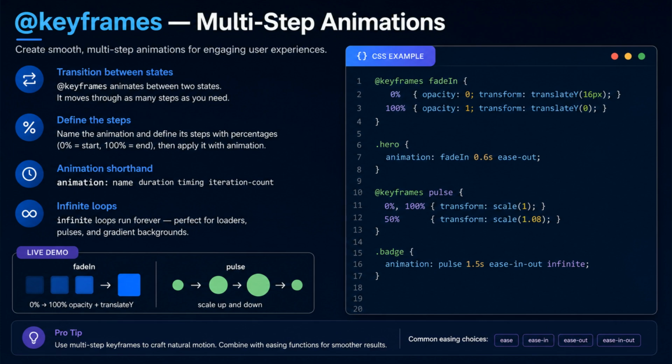Adding keyframes removes that limitation. Define as many intermediate steps as needed at any percentage of the animation's total duration, and the browser handles the interpolation between each one. Point out the two-part structure. The @keyframes rule names the steps first, separately from the element. The animation property on the element itself is what actually plays it.